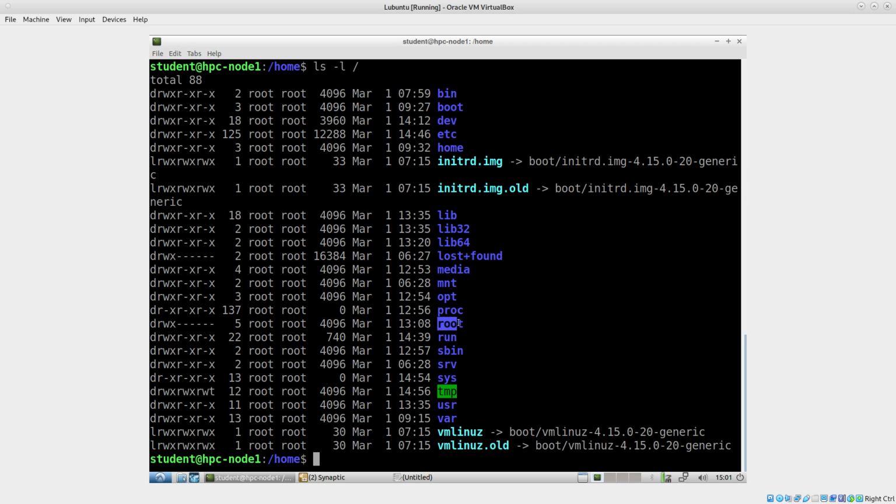Root is the home directory of root. Run is a virtual file system which is used only for some running programs. We will not touch it. We will simply look at this folder in our classes. The same for these, okay, these are some system tools which are used by the system administrator.